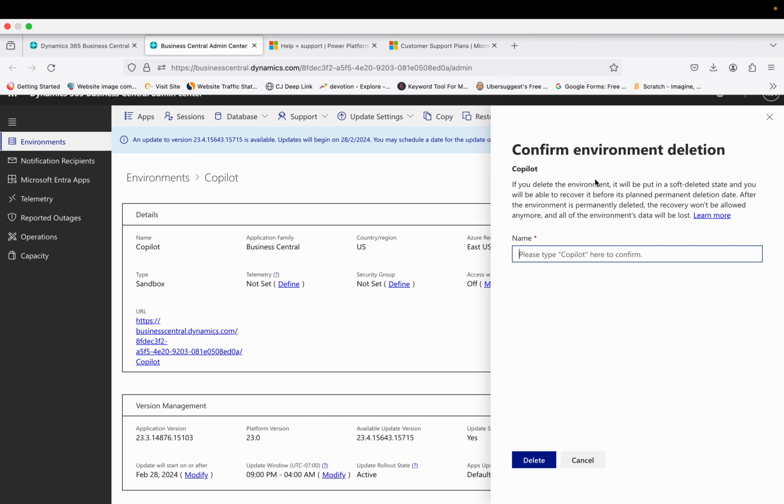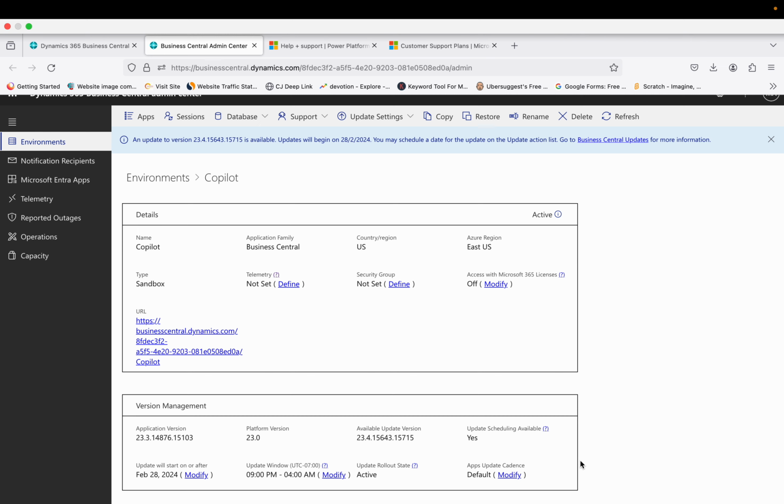But because we have read the paragraph and we now understand that even when we click on the delete button, your environment is not completely deleted, right? It is something like in a soft deleted state. So what is this soft deleted state?